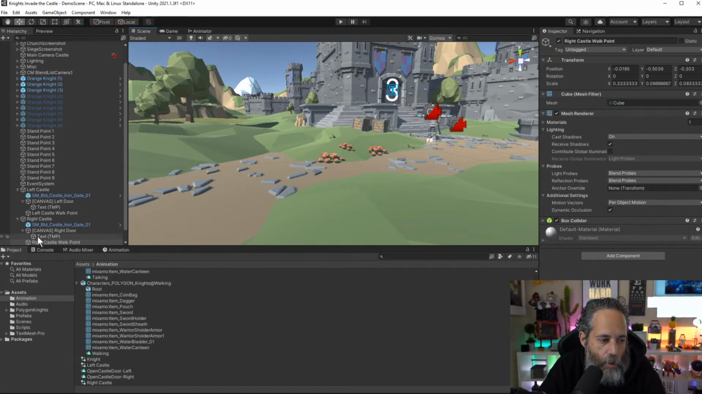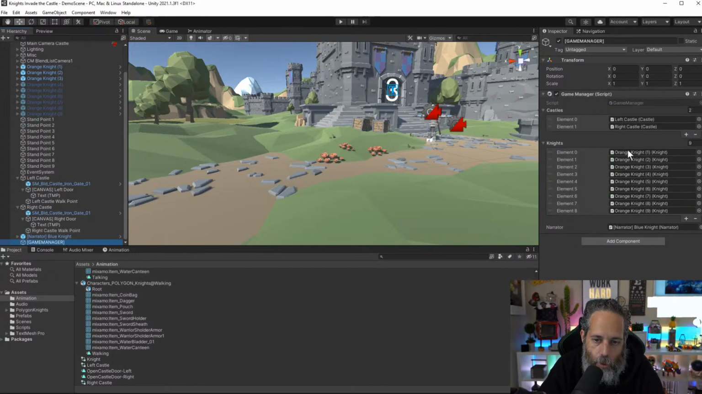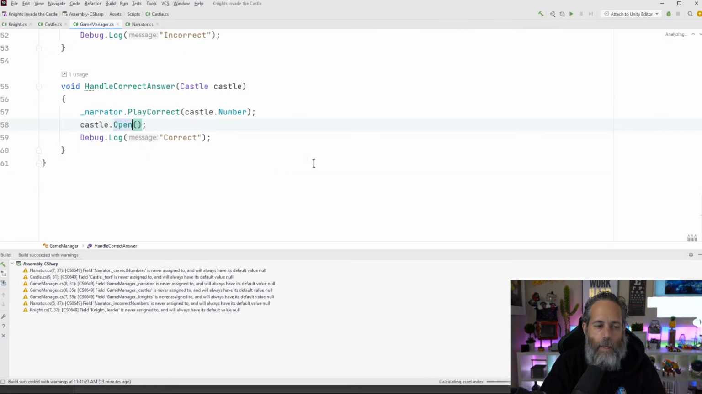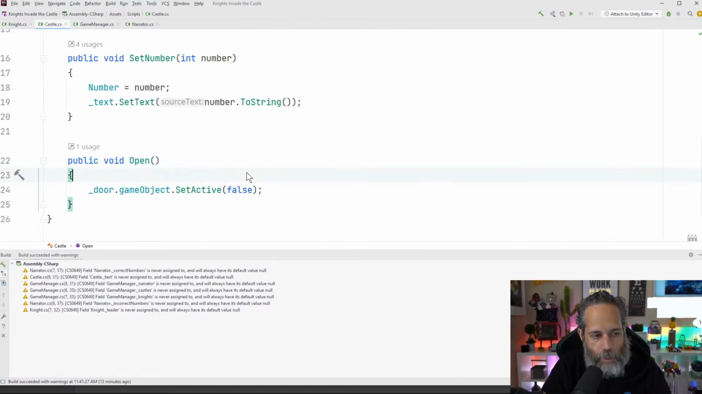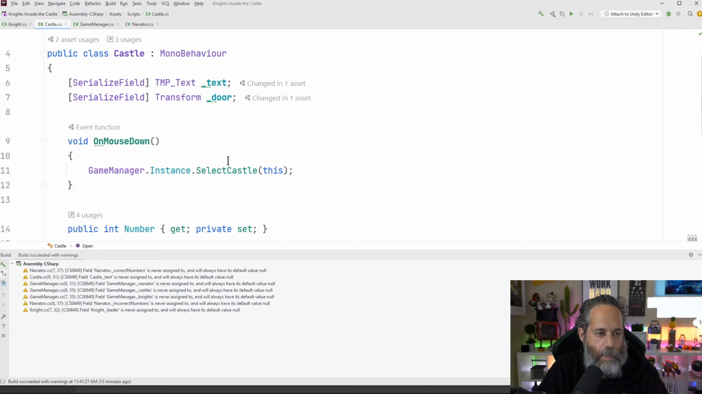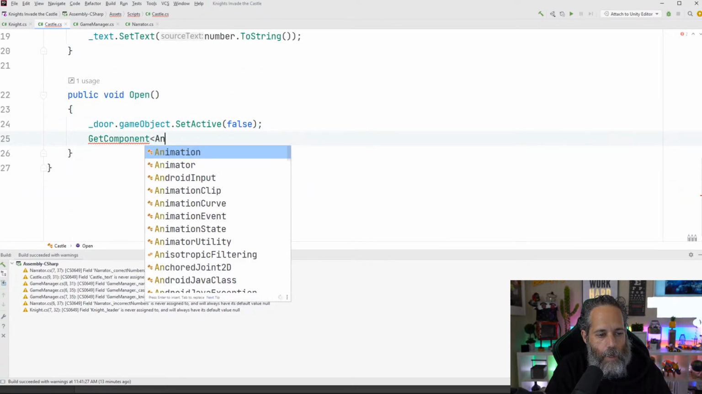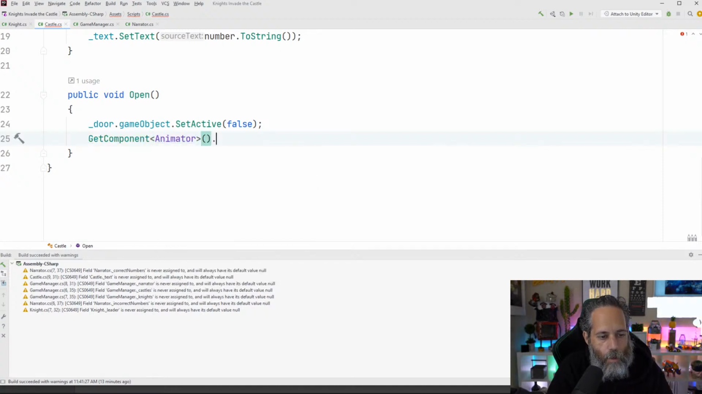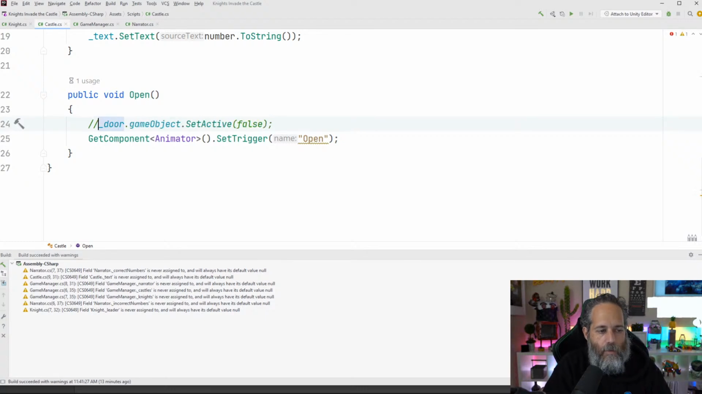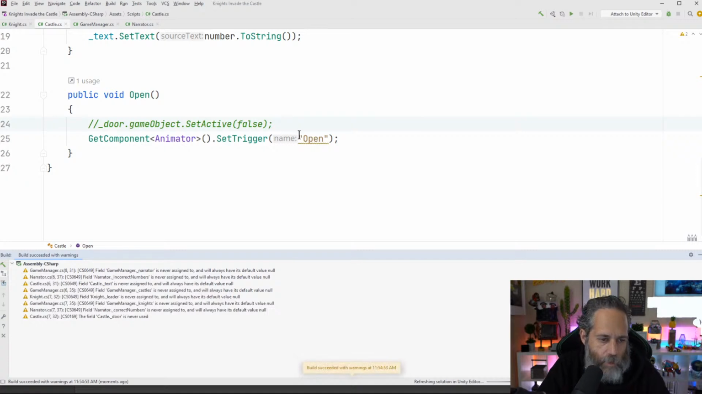I guess to go hook up our code. Let's go back to our game manager. We'll open up the game manager script. And if we've got a correct answer, we call castle.Open, which needs to set our animator to open. And then we also need to tell all of our knights to go to that castle. So first, let's make it set the animator to our open state. So just say GetComponent Animator dot SetTrigger, and we'll set the open trigger. We can get rid of this comment to disable the door because we don't need to do that anymore. Probably get rid of that reference completely, in fact.